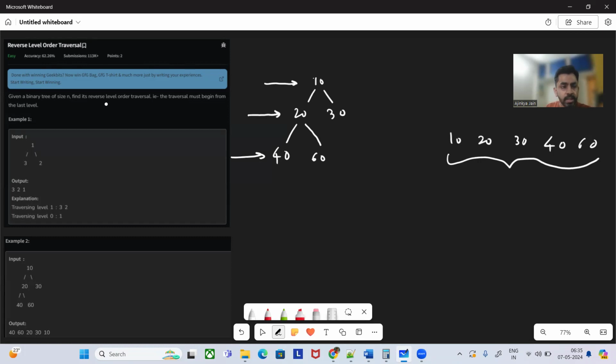Now what the problem is saying is we want to return the reverse level order traversal. So what will a reverse level order traversal be? The elements will start from the last level, for example 40, 60. So this is the last level. Then this is the second last level, 20 and 30, right? And then the first level, 10. So this we have to return in this order, that is, the elements starting from the last level to first.